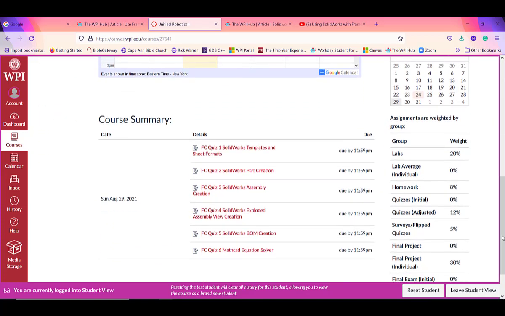And on Canvas, we'll also be showing you when different things are due. So you can see there's already these various FC, that's for class quizzes, that are already posted there. So these quizzes, the first 5 are with regard to some SolidWorks topics, and then quiz 6 is on the Mathcad equation solver.